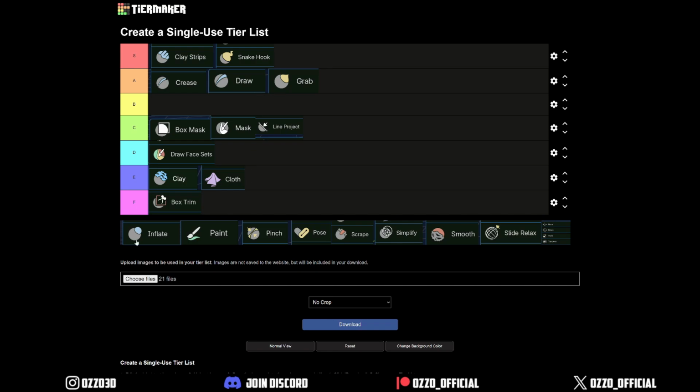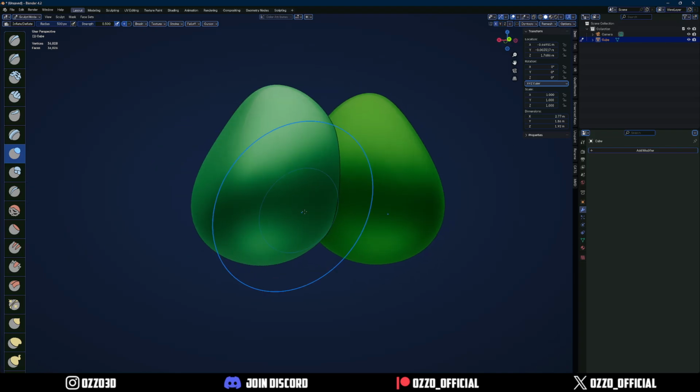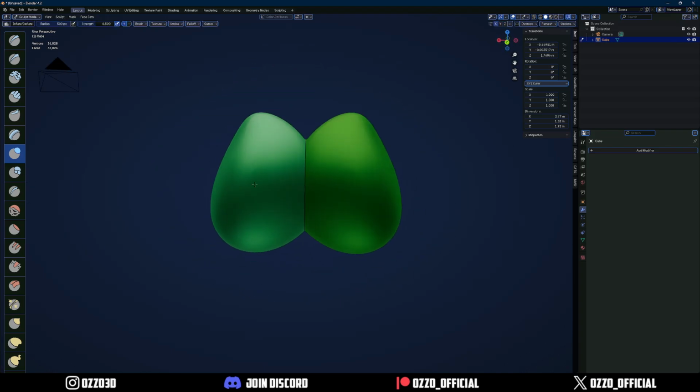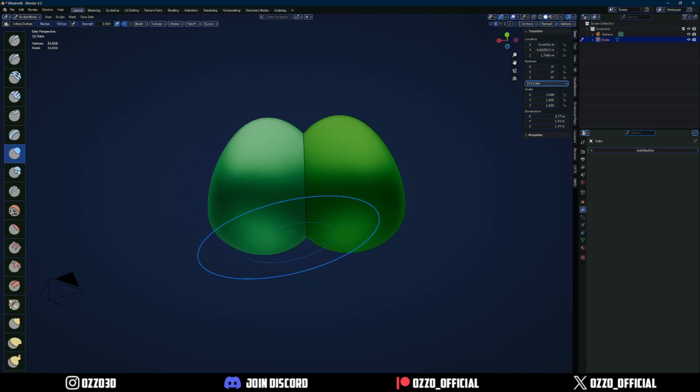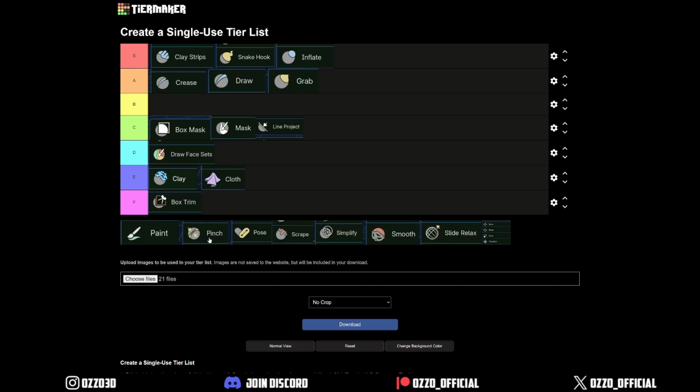Inflate. Now, I know your mind is going to go to the first thing you probably think of when looking at my channel, which are heads, boobs, and butts and whatnot. But even aside from that, anytime you need a round surface, or you need muscles or whatever, you need to accentuate parts on a body, this tool is freaking amazing. I don't know what other tool would give you the same effect. Yes, you can pull it apart with the snake hook or clay strips and then smooth it out, but come on. Inflate, you cannot miss out on an inflate. So S tier right there.